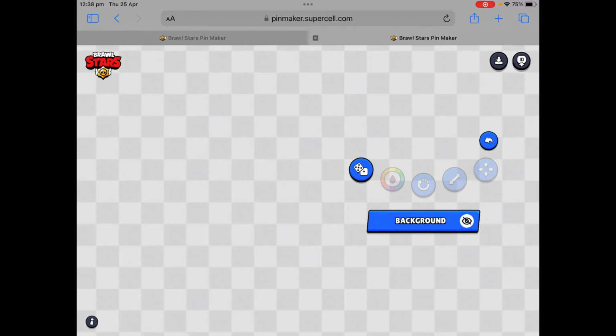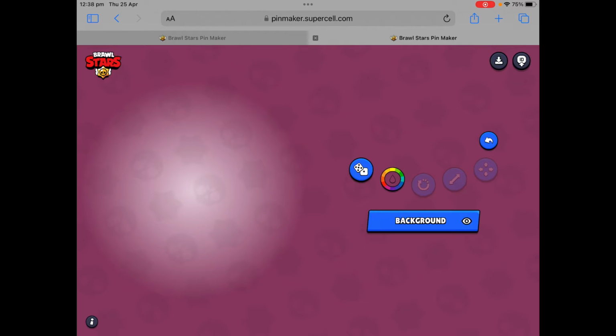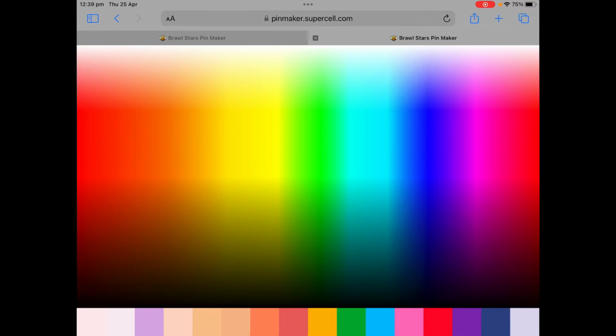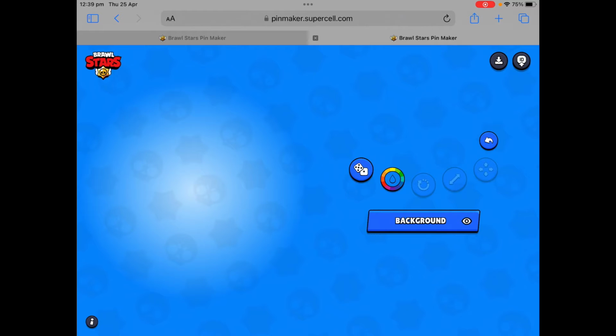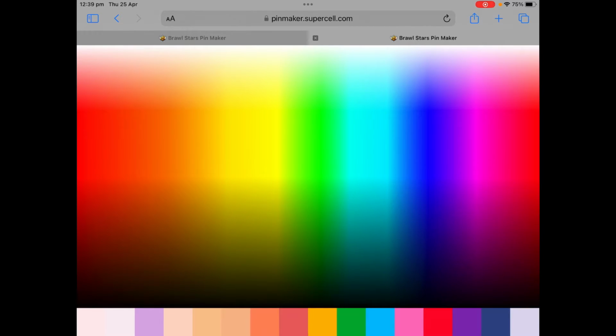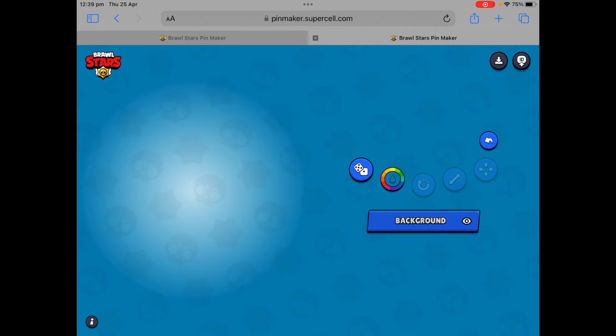So the first thing I'm going to do is choose my background color. My signature color is kind of blue, so I'm going to tap on this little drop color wheel icon here next to the dice, and you can choose whatever color you like. So I want to go for a blue, somewhere in the middle. That's a little bit too, no, that's too bright. I like this blue, so I'm going to go with that.